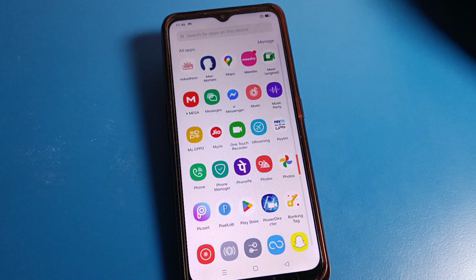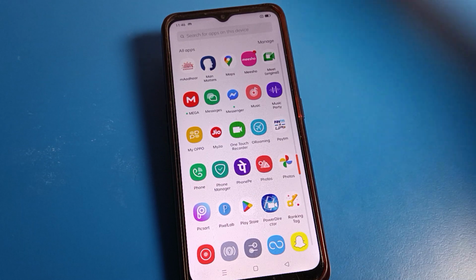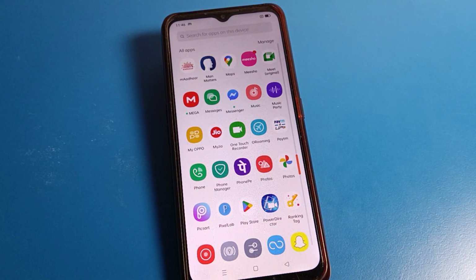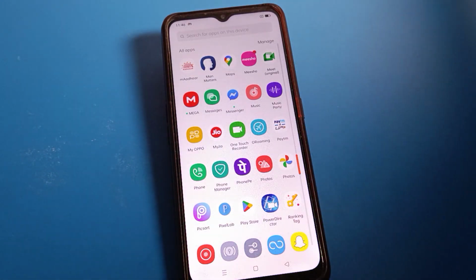Today friends, we are going to talk about Oppo phone settings, and I am going to show you how to reset mobile network settings. Friends, if you want to reset your phone's mobile network settings, today I will show you how to do it in this video.